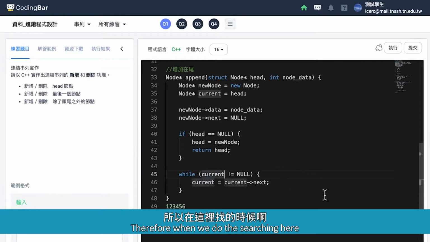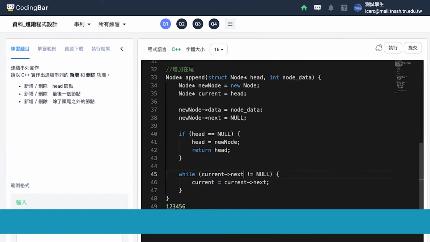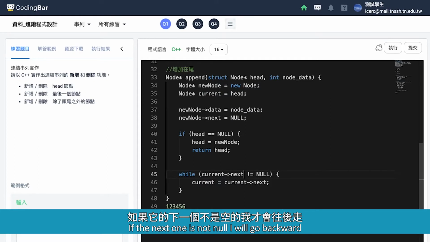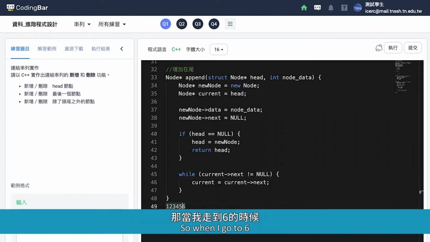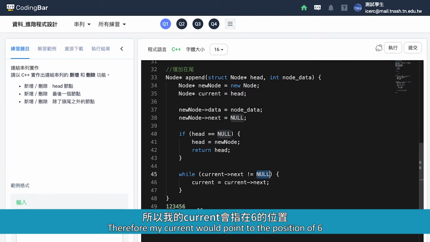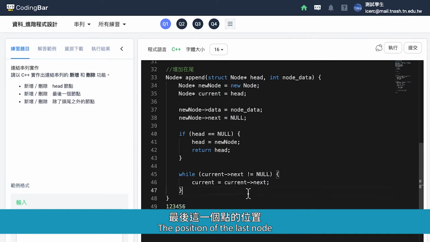Therefore, when we do the searching here, note that our condition would be whether the next one to current is null. If the next one is not null, I will go backward. So when I go to 6, its next one is already null. I would not go backward. Therefore, my current would point to the position of 6, the position of the last node.